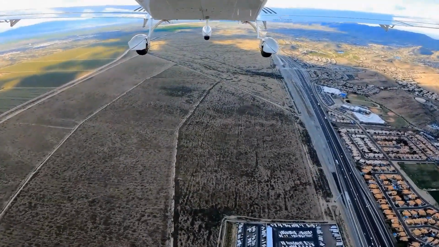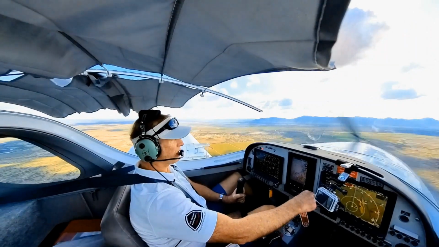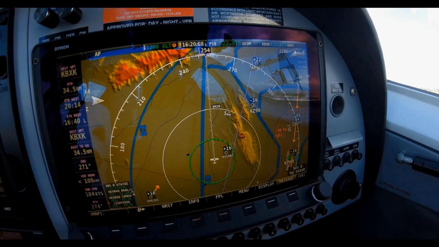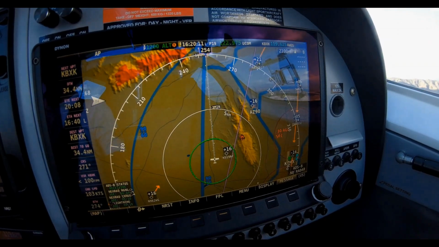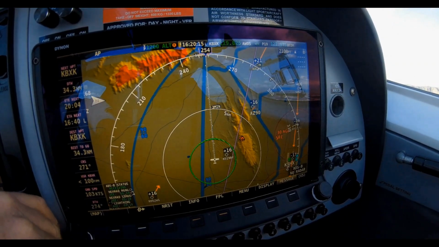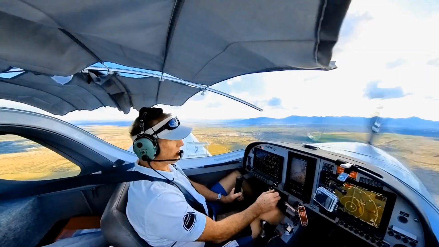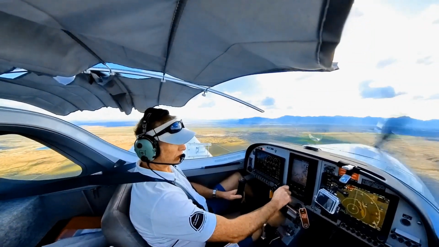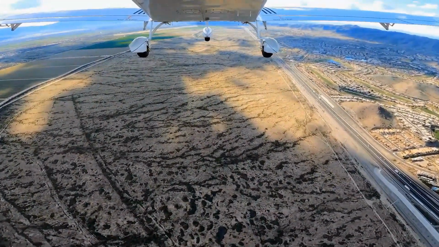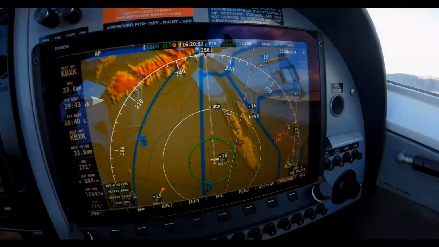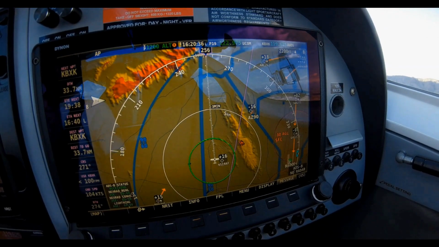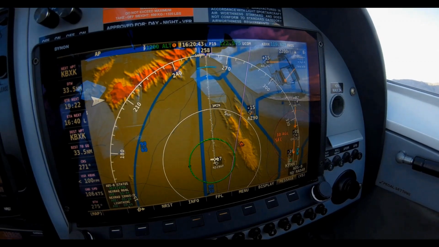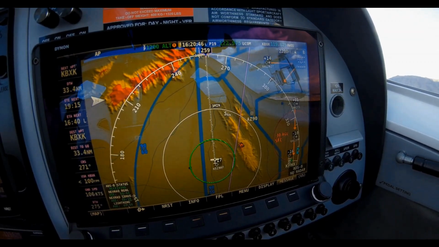Not sure what happened to my squelch here. I think that I resolved the squelch issue. All right, I'll show you what. 469 short final 17, set to go. Looks like they're using 17 over there.